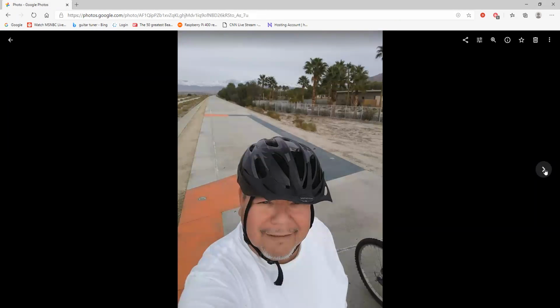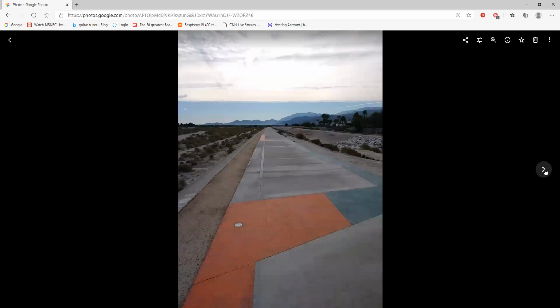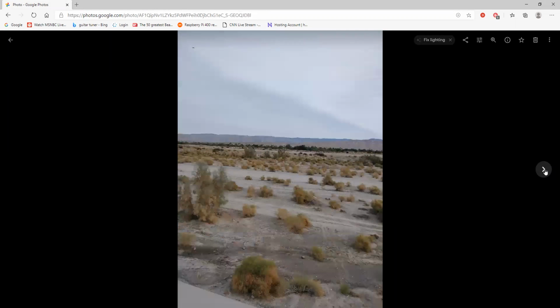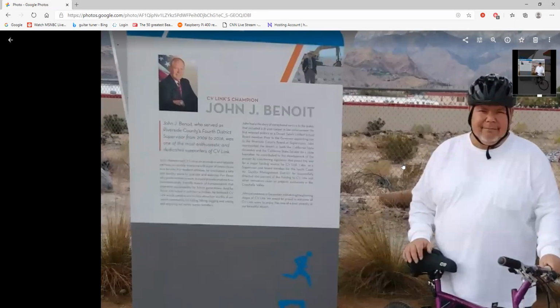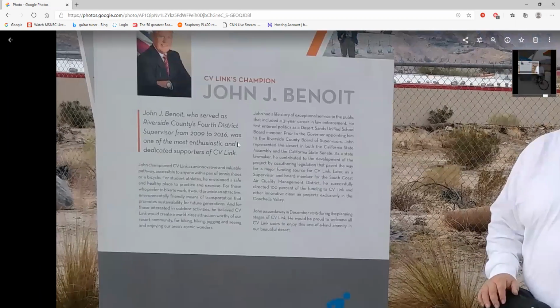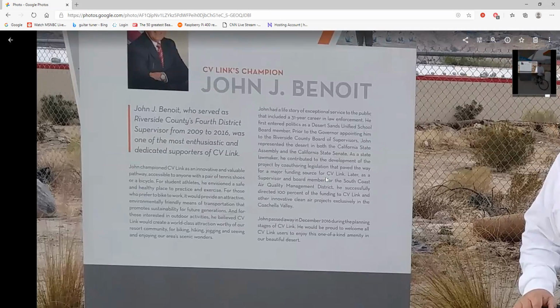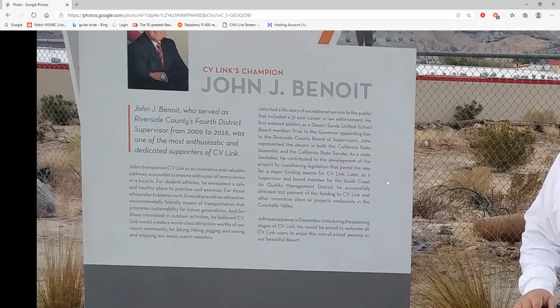Oh, that's pretty good. That's where we're riding. This is last year, I think. That's the CV Link. Remember that politician, John Benoit, who died recently? He's the one who put this thing into motion, basically. Okay. And where is that at, Mr. Vasquez? This is the first 4 miles they did. Right now they're working on another, I think it's 10 miles.